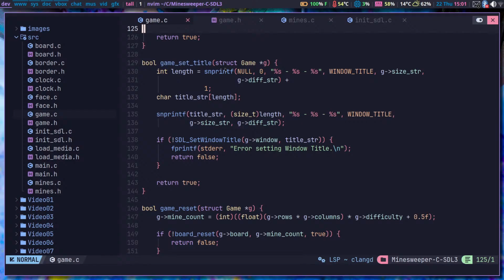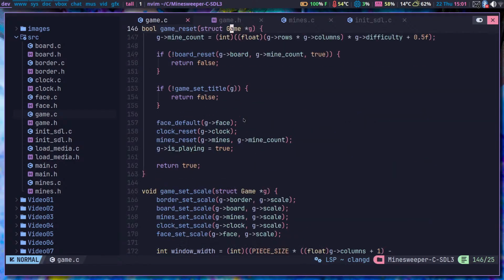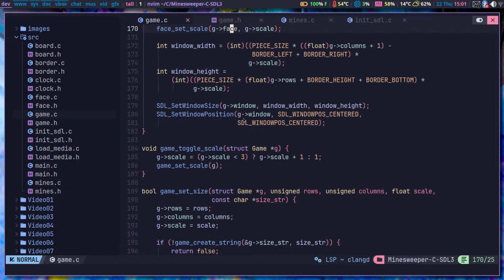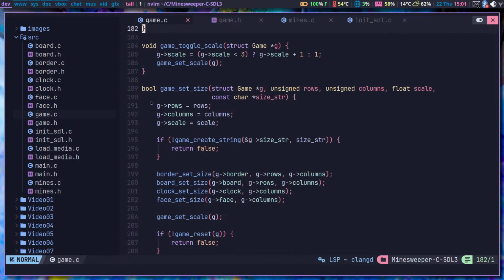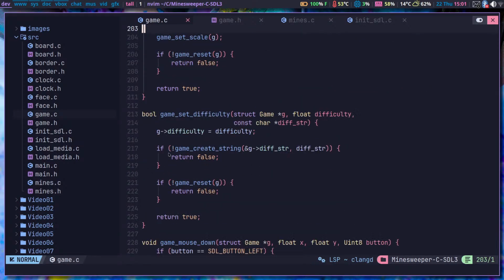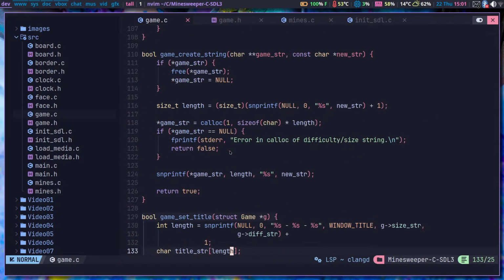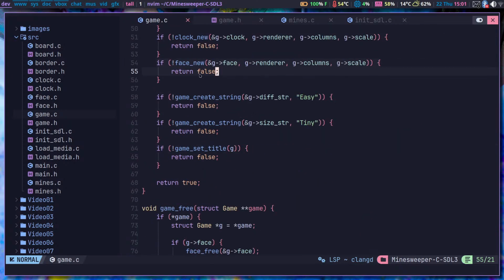So now that we have both of those strings that we're making, we use those strings in the set size right here. We're doing it here to set the size string. And we do it down here in the difficulty to set the difficulty. And we are setting initial ones up here at the top. We're calling those two functions to set the initial easy and tiny for them.